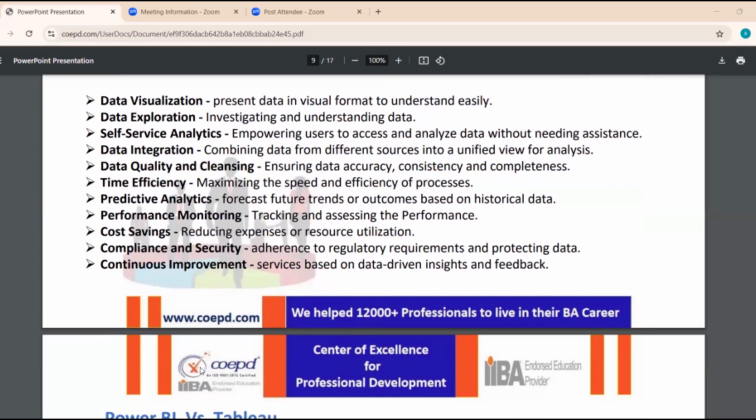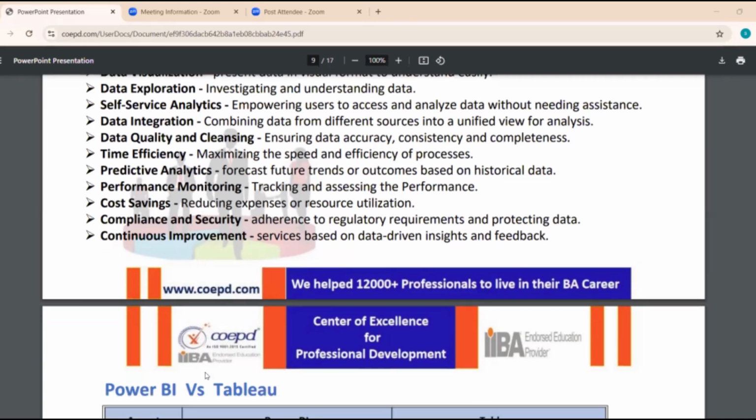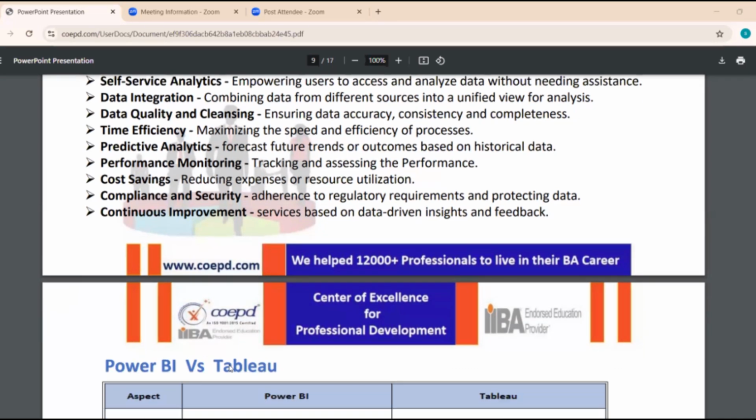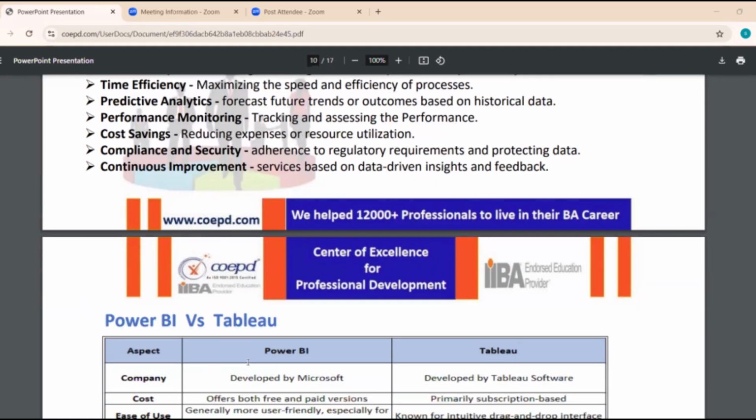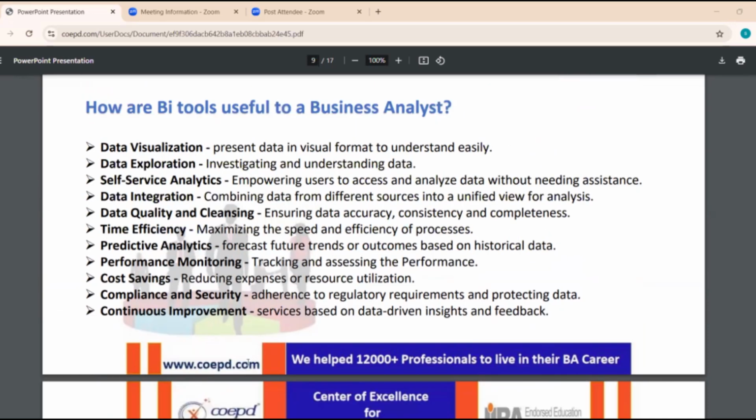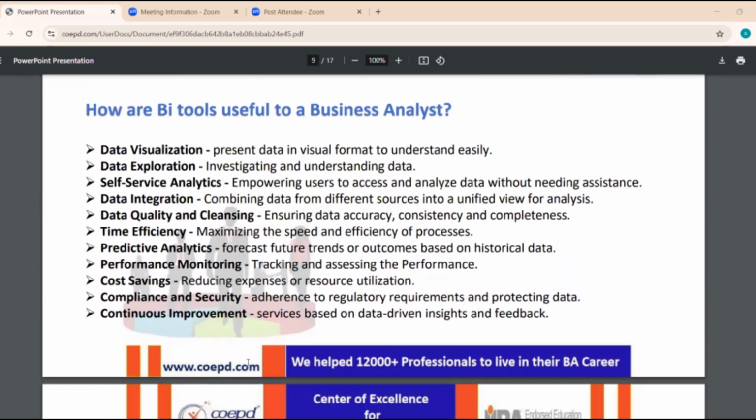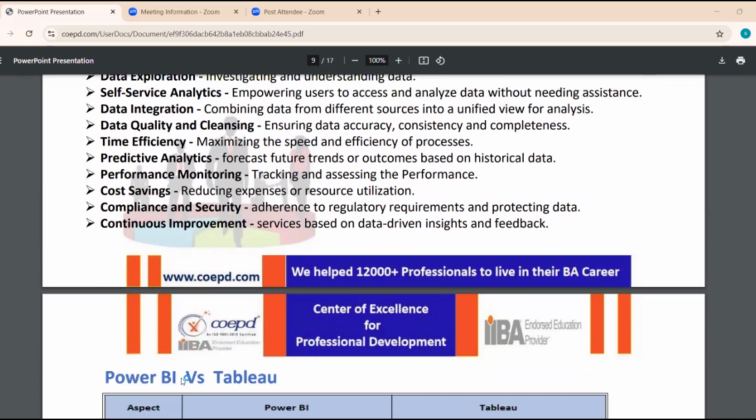We are monitoring the performance. And cost saving, reducing expenses or resources utilized. Compliance and security, what securities are there? Adherence to regulatory requirements and protecting data. Continuous improvement, because we are continuously improving the services based on data-driven insights and feedback. So these are all the basic uses of BI tools for a business analyst.